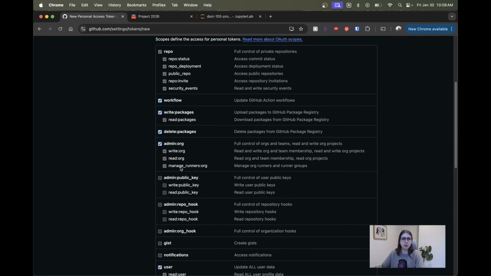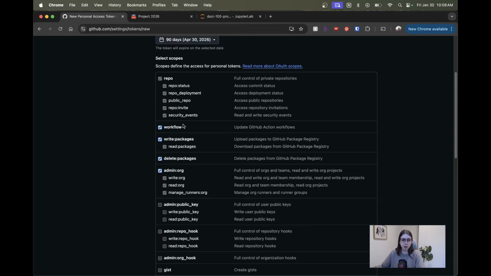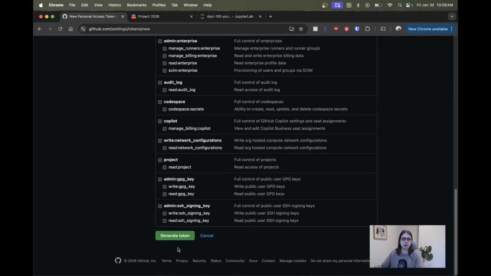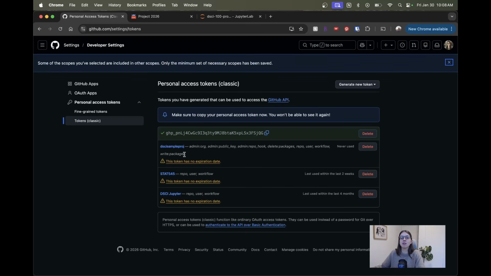Yeah, a lot of these are kind of irrelevant, but these are the ones I usually use. You definitely need repo, admin, and user. But I know these are at least enough.